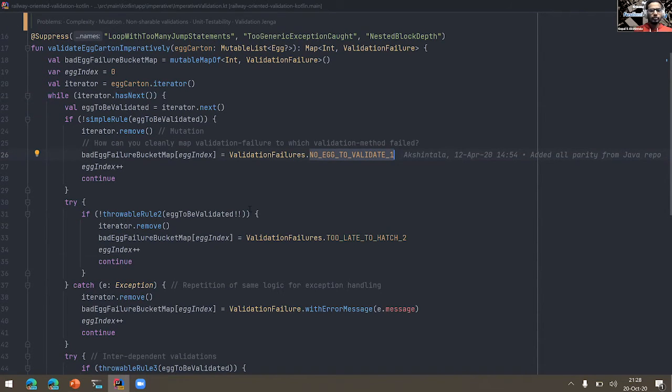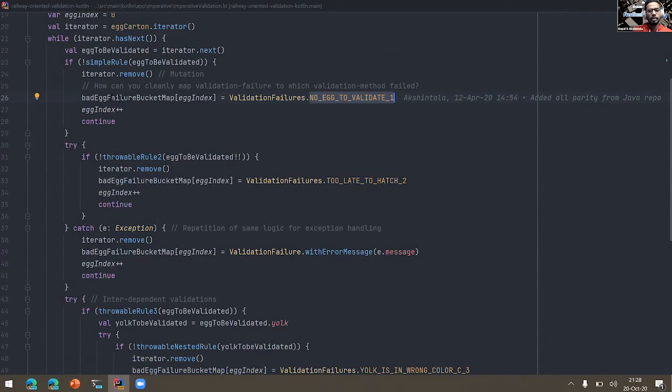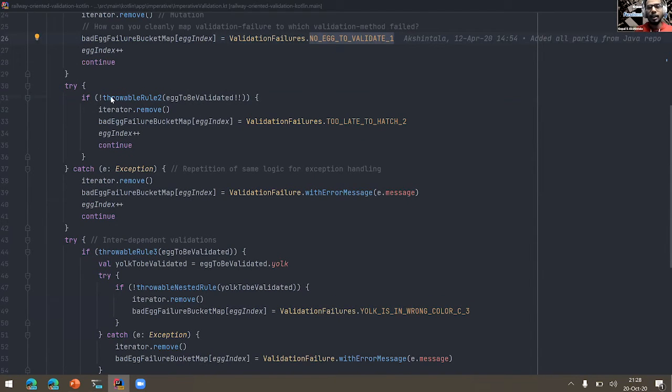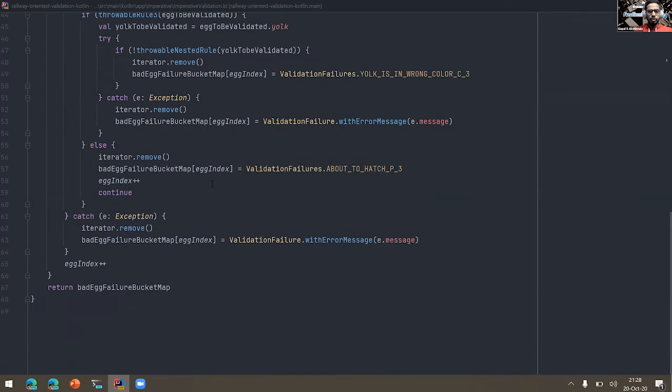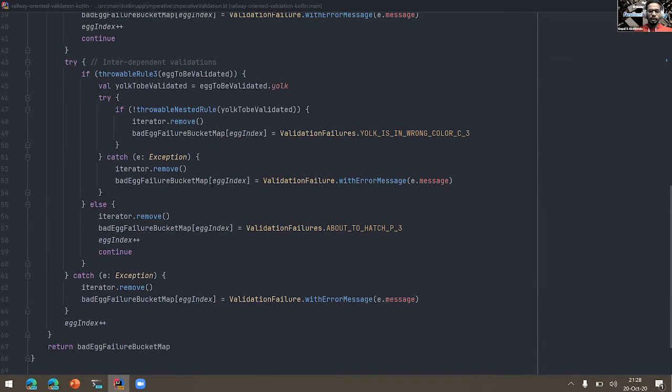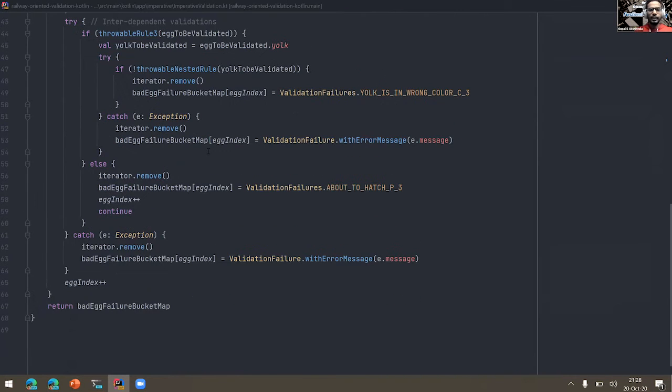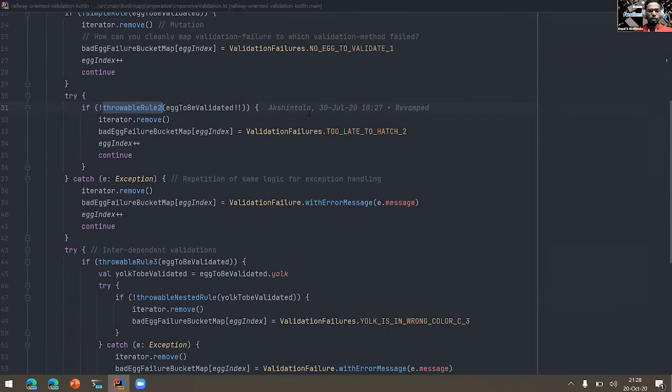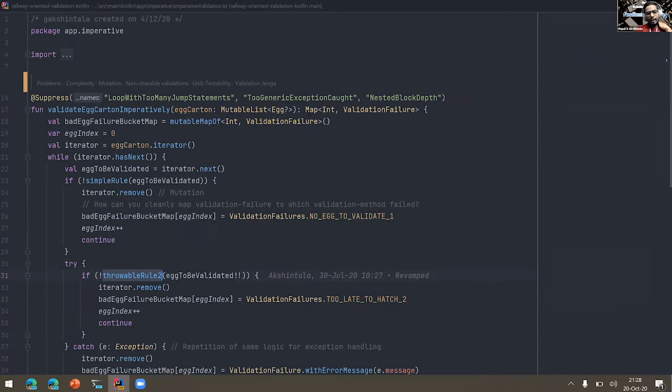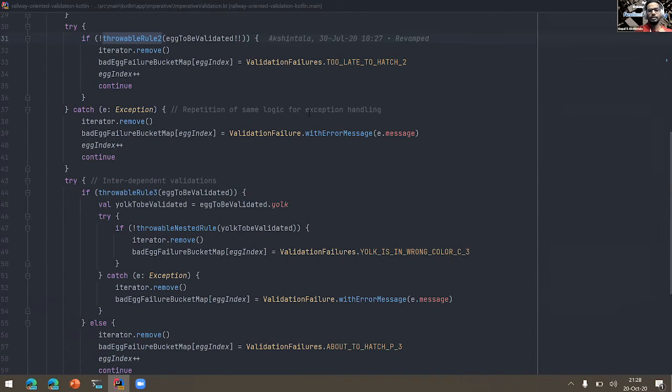And then I have try catches because there are some rules which can throw exceptions, like the DB operations that we have discussed before. And some rules that are working on the nested object, say yolk. For that, I have to actually dig inside. So the more nested it is, the inverted pyramid grows on my screen. And then finally, I'll give back this map. This is as simple as, I hardly have 3 or 4 validations, and this code already is monstrous.